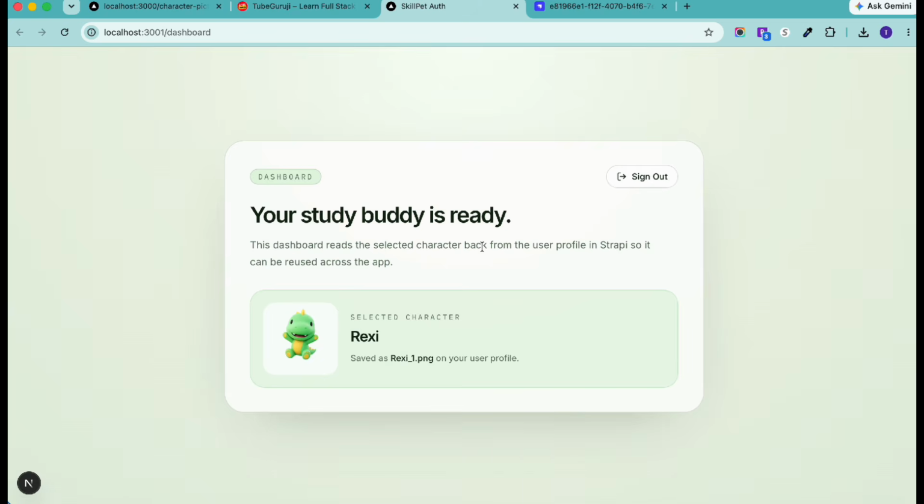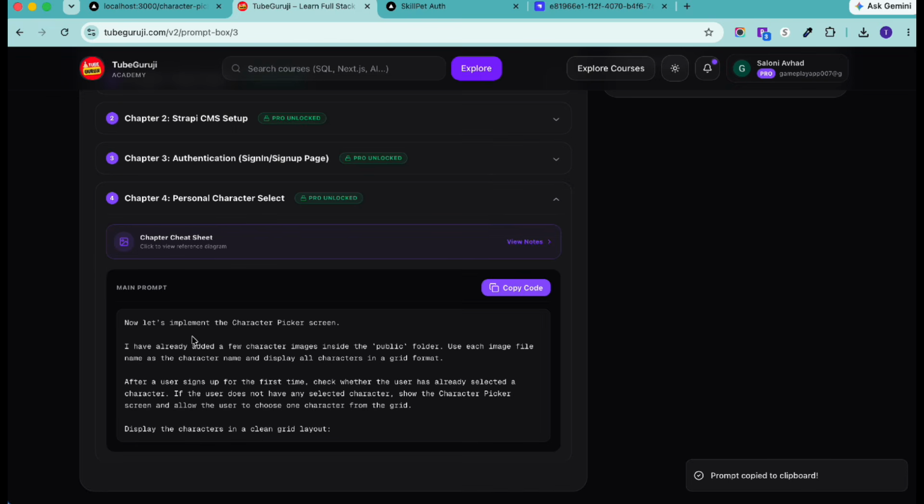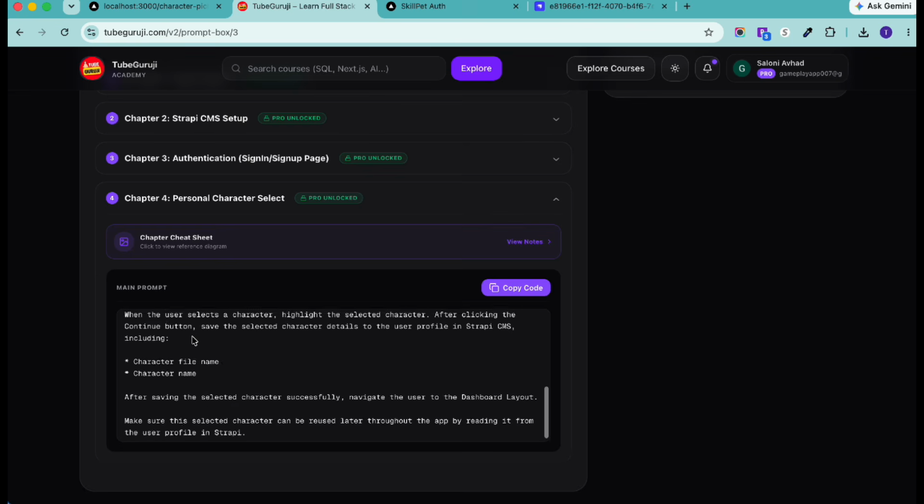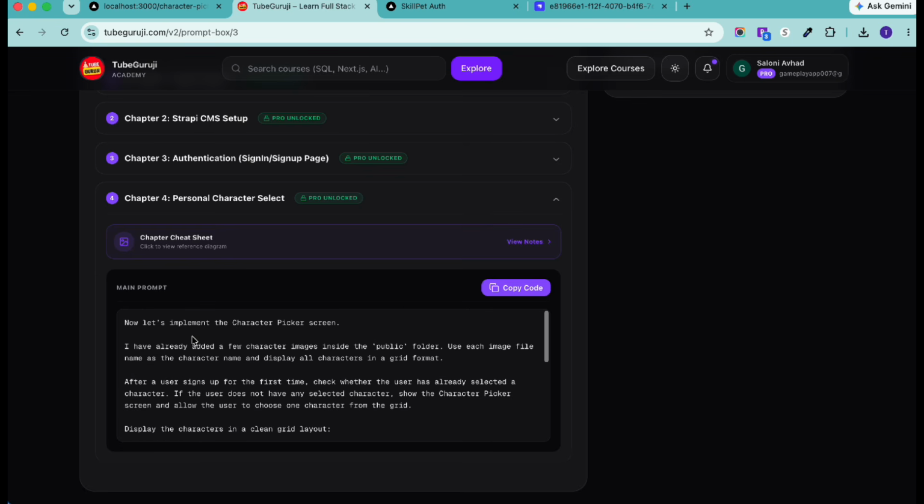It's very easy, and you just need to give a proper command or prompt about what you are really looking for, and that's the reason you can get a reference from this prompt box which I added inside the TubeGuruji. Obviously you can modify this prompt as per your requirements.